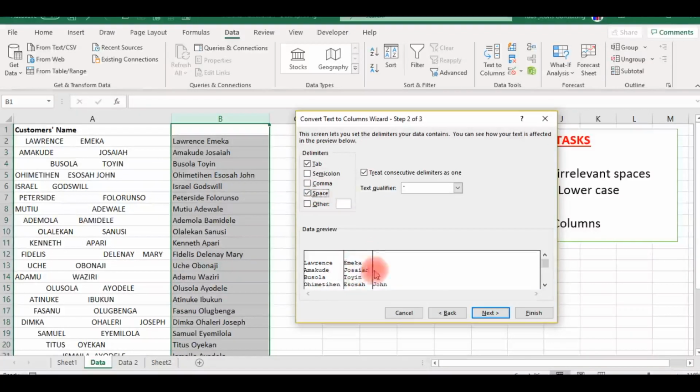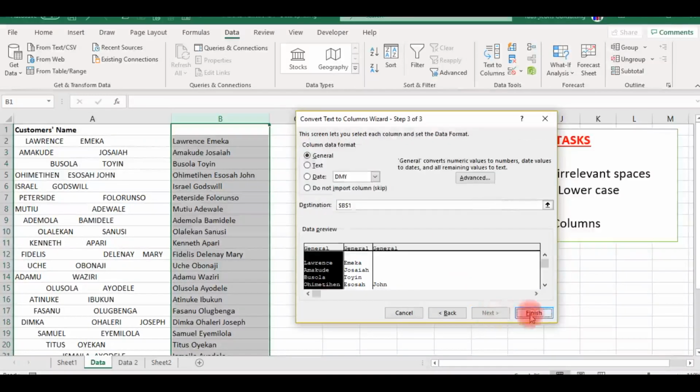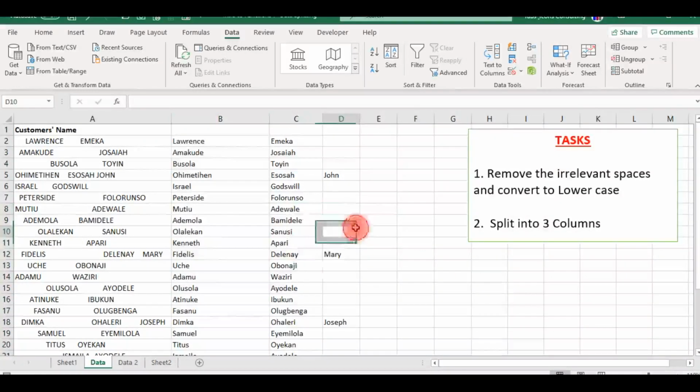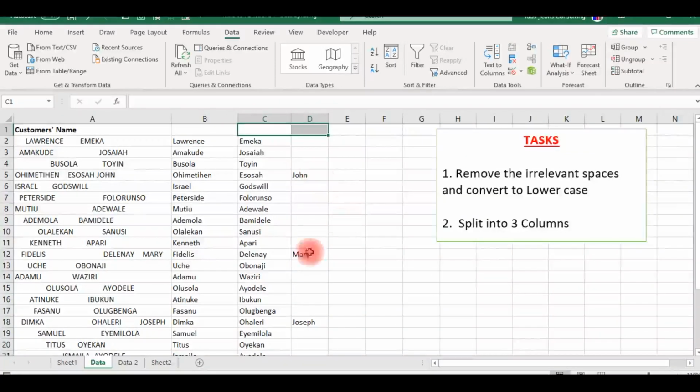Now if your delimiter is not in the list, assuming your delimiter is a slash or something else, just click Other and manually type your delimiter here. So now we have space. Click Next and click Finish. Now the moment you do this, you type here first name, surname, and other names, and your report is ready. Now let's go and achieve this same information using Flash Fill.